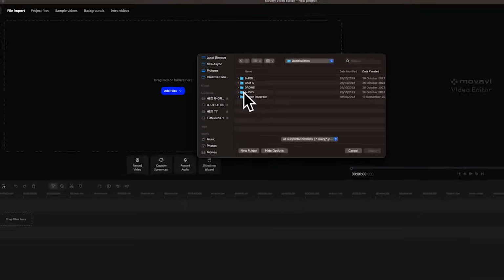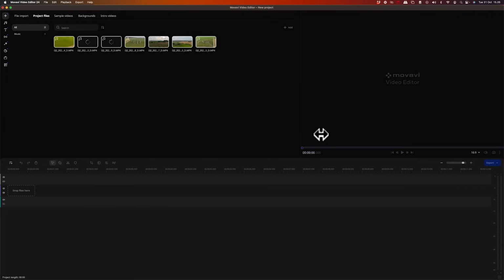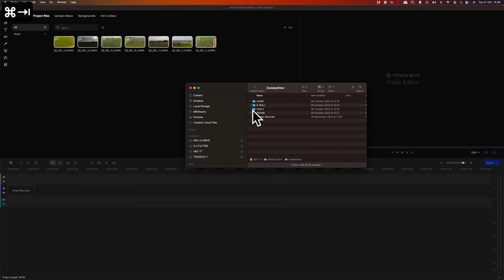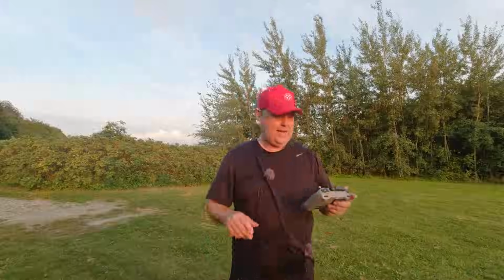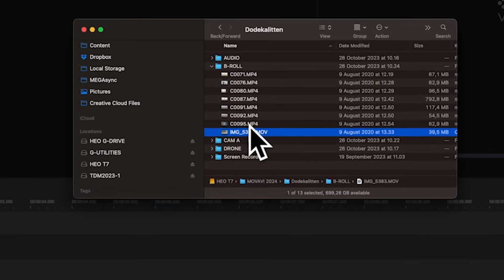Point 1. Import your files. Before we even start editing, you need to import some files that we're going to use in the project. To do that, click Add Files and upload them from your computer or simply drag and drop them into the editor window. A pro tip is to keep your raw footage nicely organized on your hard drive. Every time that I've been out recording, I make sure that I offload the footage right away when I get back home into the respective folders.